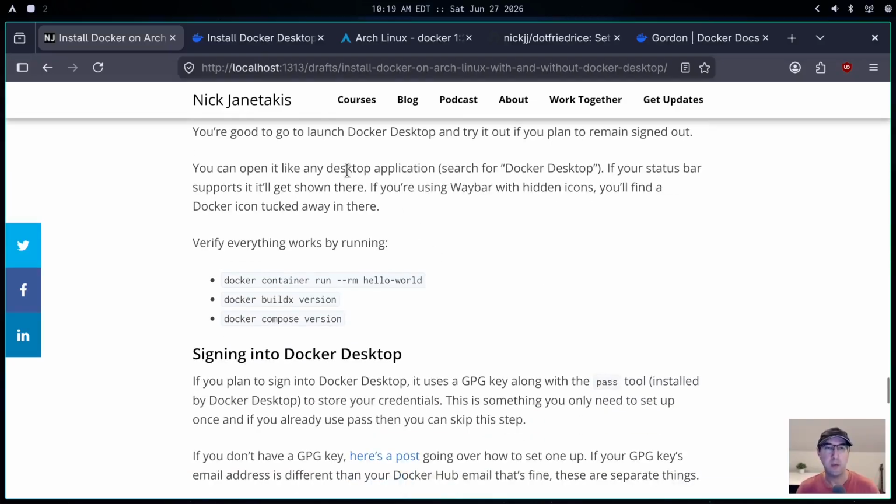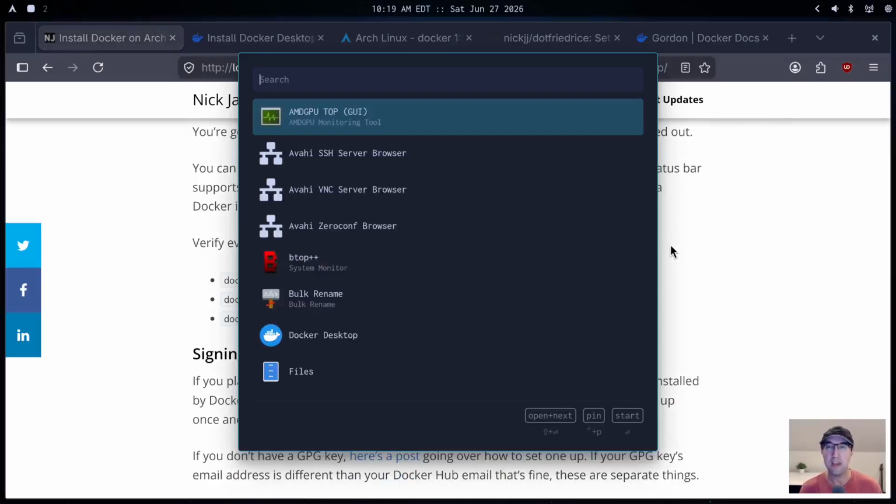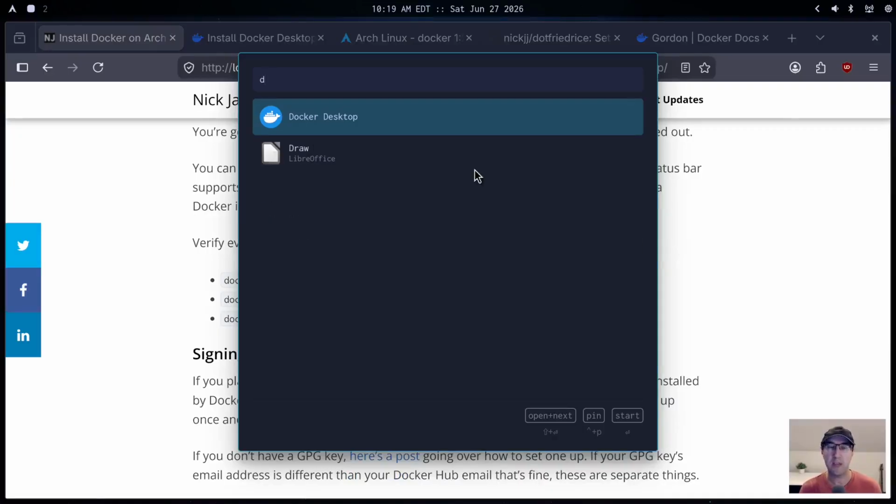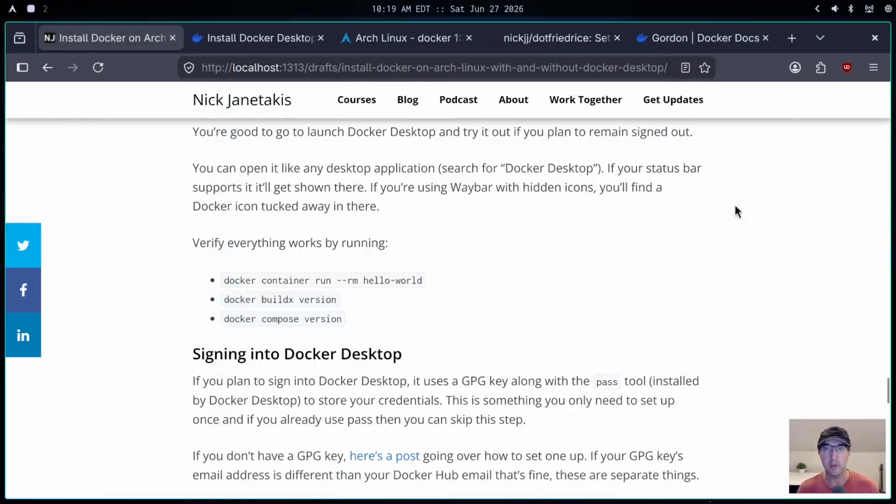And now you can start opening up the Docker Desktop application. You can also, if you have some type of way to launch applications, it's just a desktop app. So you can do a search for Docker Desktop here. You can run it just like that. And that's going to bring things up there. And then, yeah, this kind of goes over the status bar here. If you're using Waybar, there's like hidden applications here.